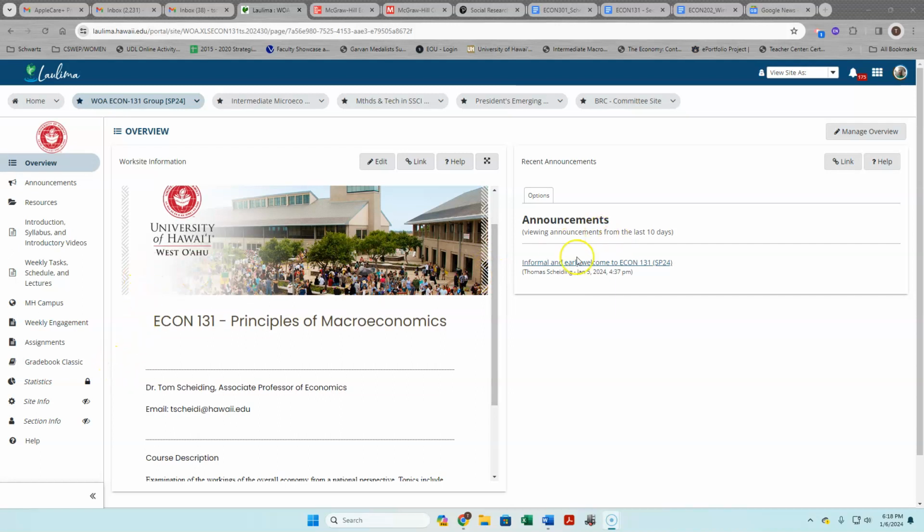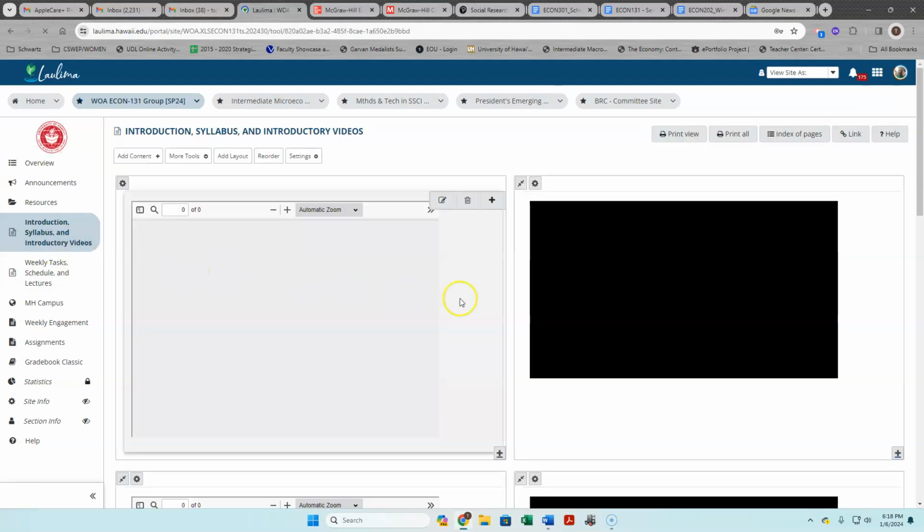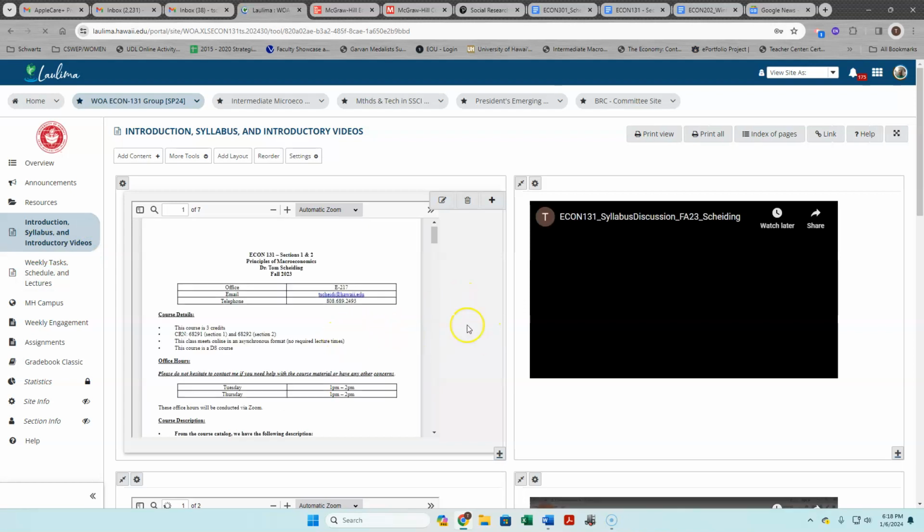But basically, once you've logged into Laulima, you'll see our site. I've tried to keep it somewhat clean. I'm not going to go to view as a student because then it changes what I can show you. So I guess at this point you're seeing my stuff. Now, the first link you would go to when you're starting this course is this introduction, syllabus and introductory videos site.